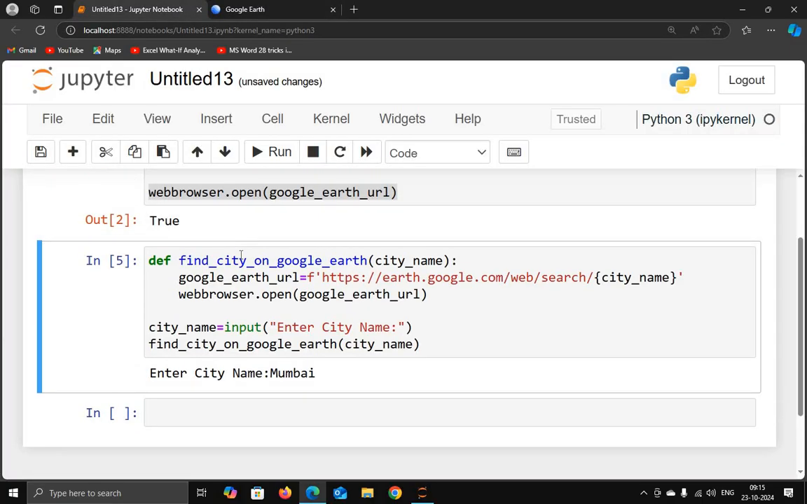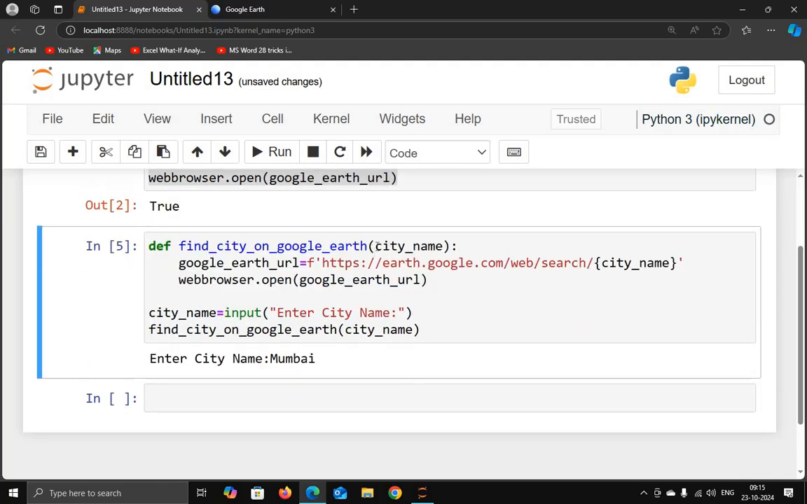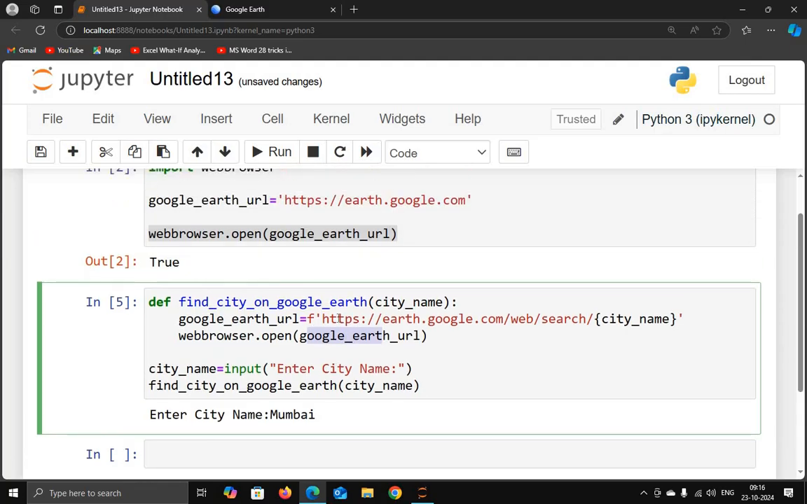I have just defined a function, and then I am passing a city name. I am taking the input from the user, and I am passing the city name into the function. And with the help of webbrowser, I am opening the link. And here I am changing the Google Earth URL, and here I am taking the city name.